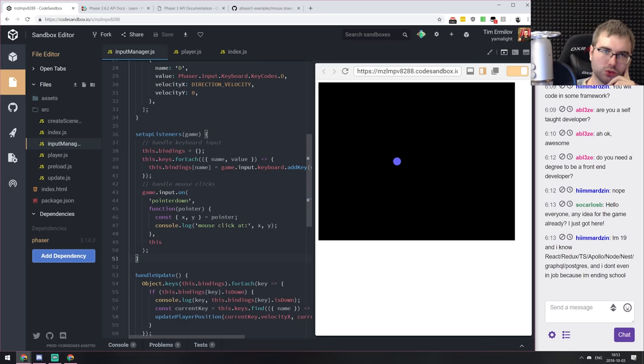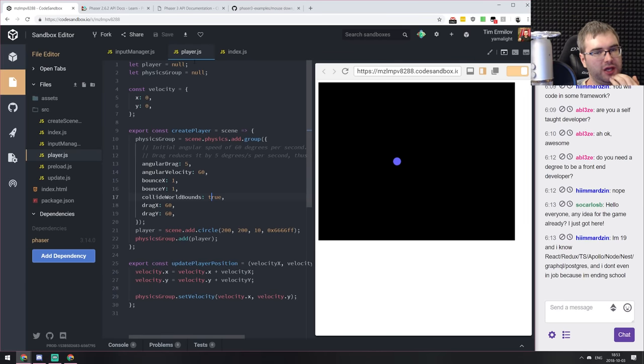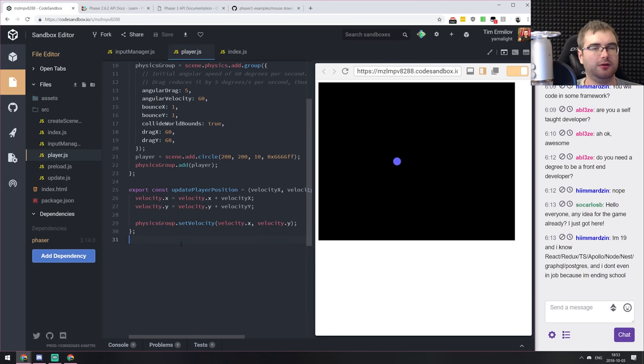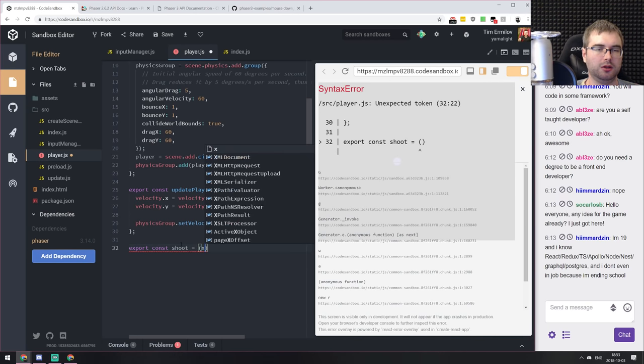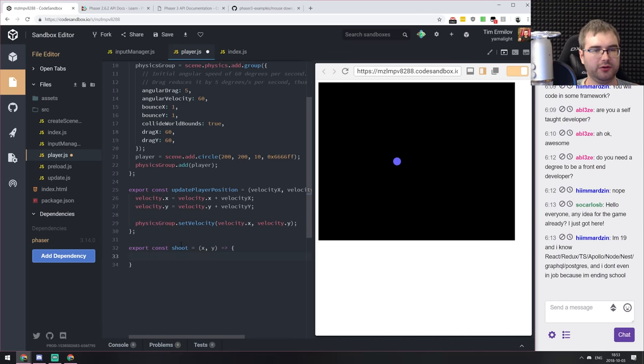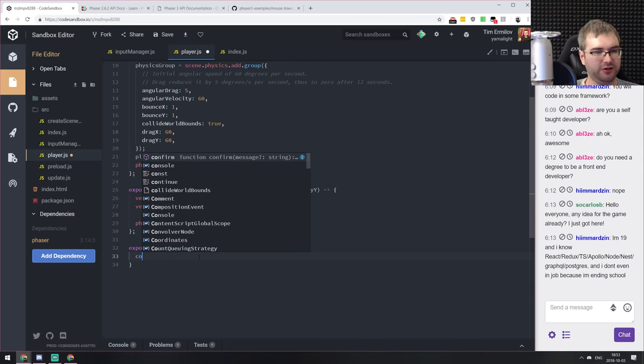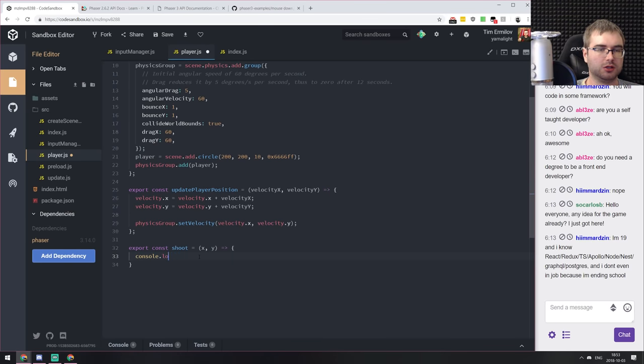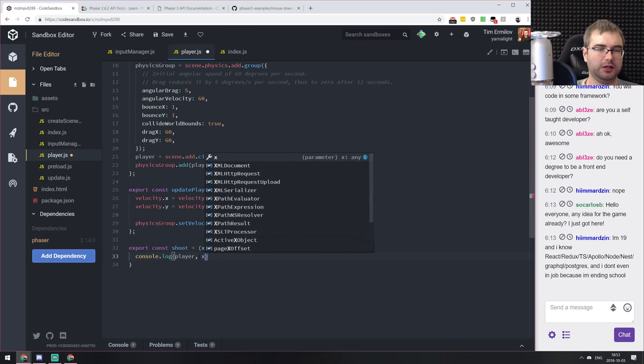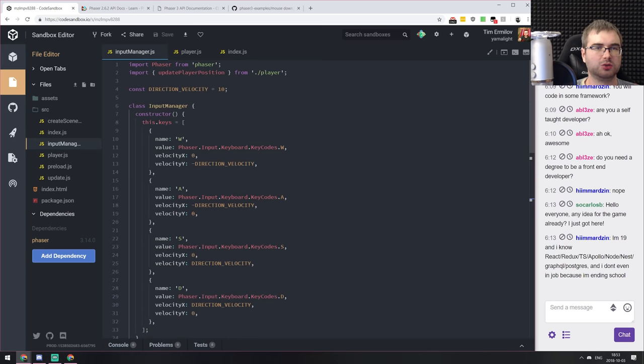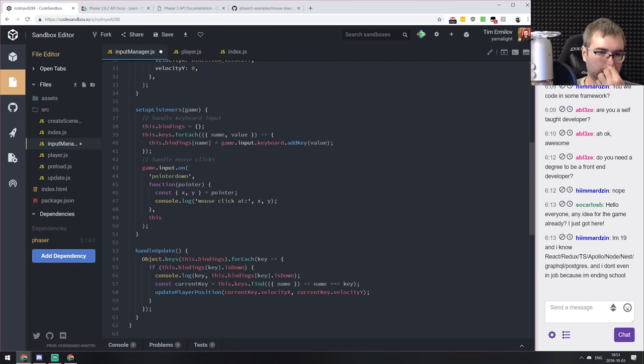Now we actually have to make the player shoot something in that direction, right? So I guess first of all we have to know the current x and y of the player. I guess that should be easy. So first of all, const shoot, and it's going to be x and y. So basically shoot towards x and y, right? Let's turn this off, this is literally infuriating. Okay, let's see. Console log player x and y. So let me just do that, and then in input manager where we have, okay, that's shoot, and literally whenever this is clicked we're just going to call shoot x y, right?